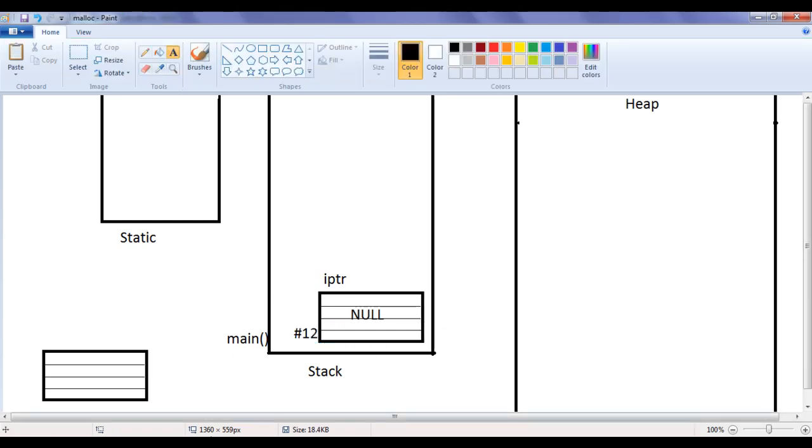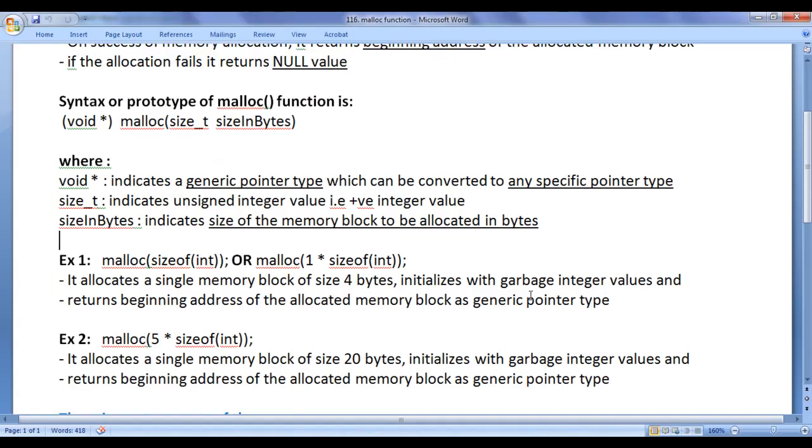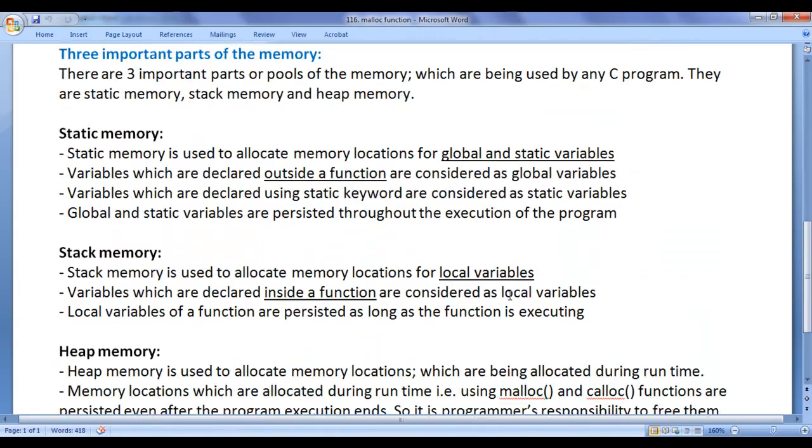Let me explain about 3 important parts of the memory. We need to understand them. There are 3 important parts or pools of the memory which are being used by any C program. They are static memory, stack memory and heap memory, guys.